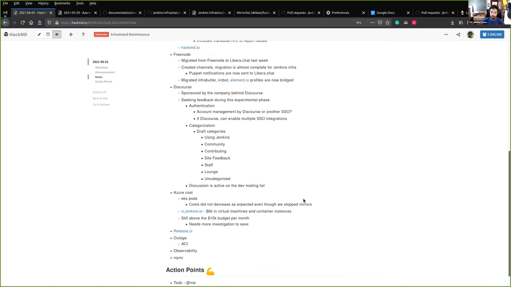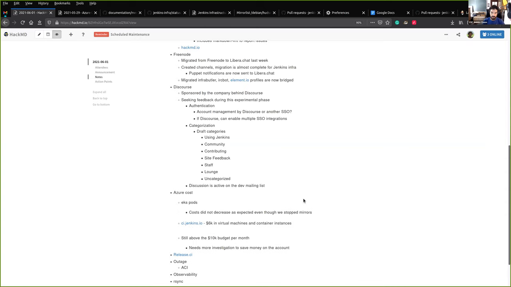But it seems to me that the biggest cost is definitely coming from ci.jenkins.io, so we should better use that service. And do we need to set upper bounds on Azure container instances? I don't think it's possible to put limits on the Azure container instances. I don't think there is an option for that.